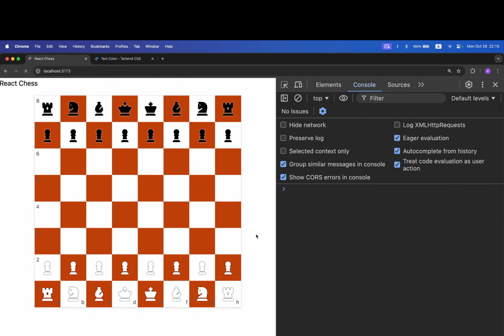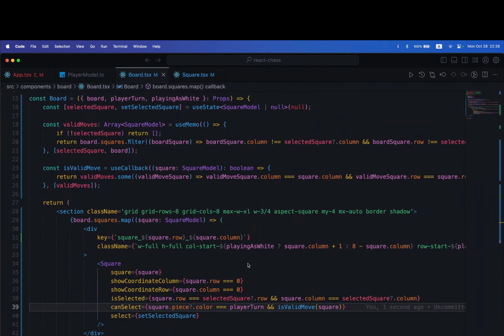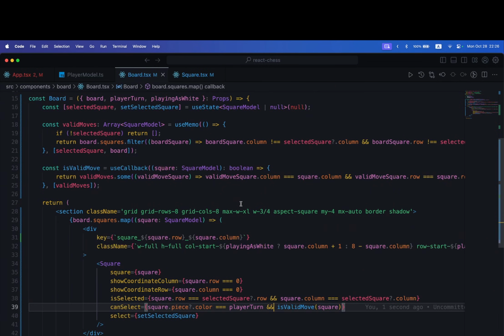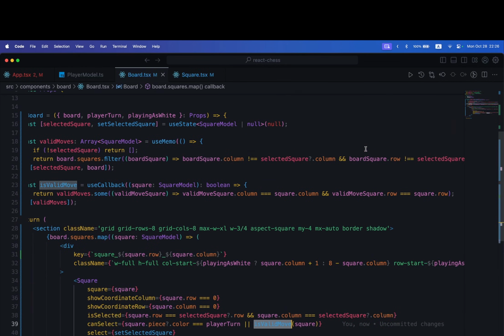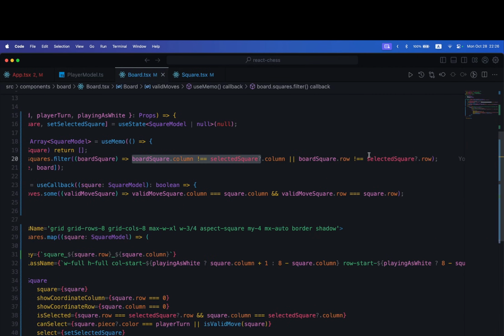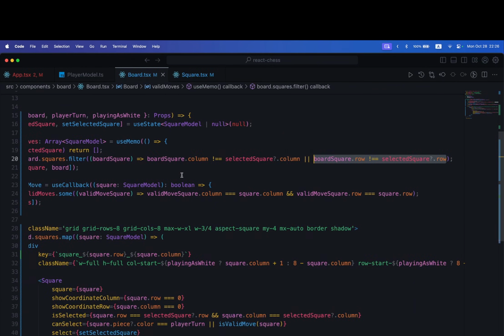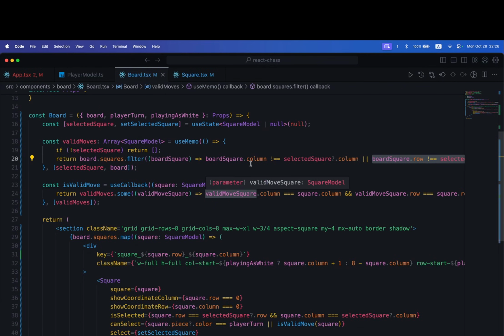Let's go back to our application and select, and nothing happens. Why is that? So coming back to the code, checking out the logic, we see here the can select. This is an or, because it is the same color of the player's turn, or is a valid move. And also here in the valid moves, this is an or as well, because the selected square needs to be the same column and the same row. So if any of those is different, it's not the selected square, it's not the same square.